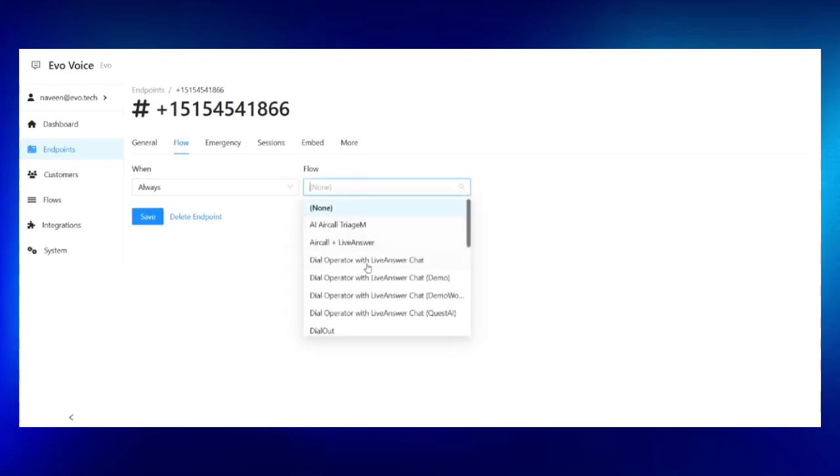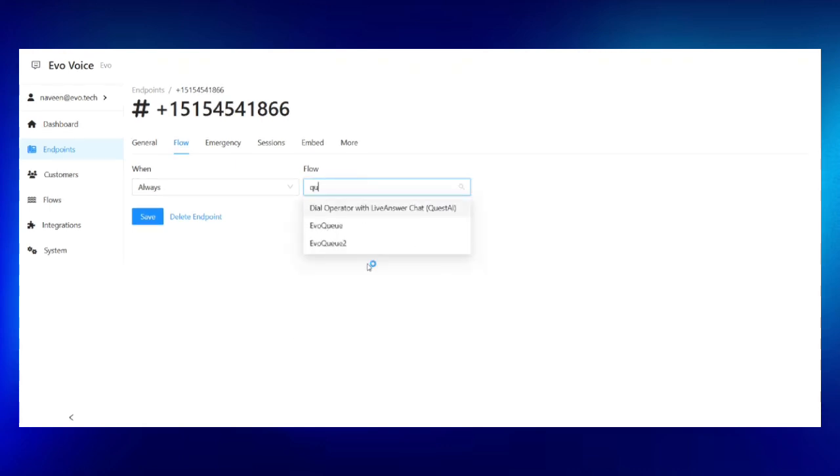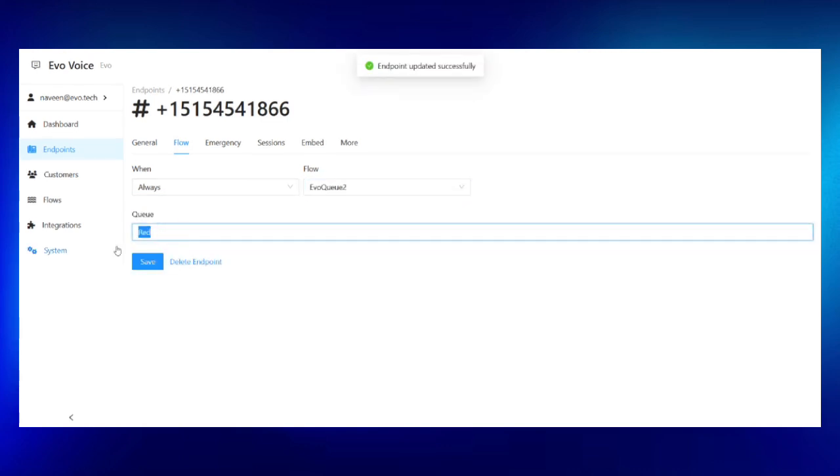Click the drop-down and you'll see a list of all your available flows. Type QAIM or scroll to find EvoQ2, the queue flow we just created. Select it from the list. Click Save to apply the changes. Your phone number is now connected to your queue system. Any calls to +15154541866 will now follow the EvoQ2 flow and be distributed to your agents.